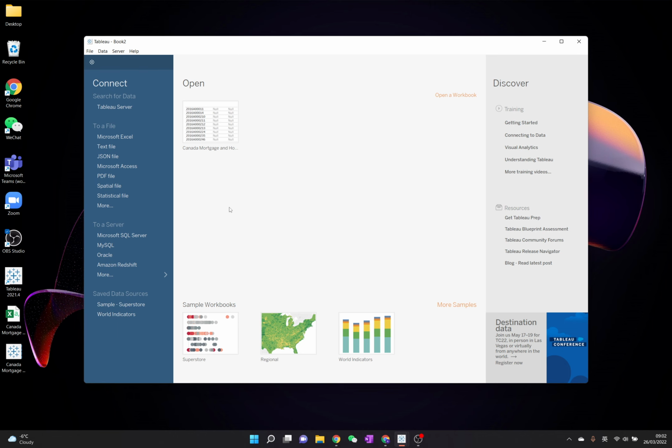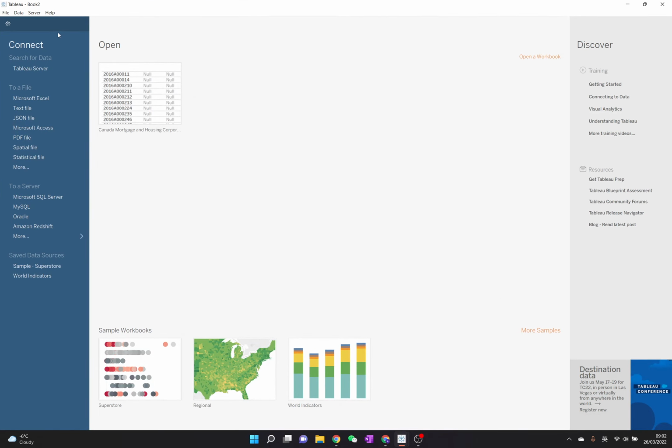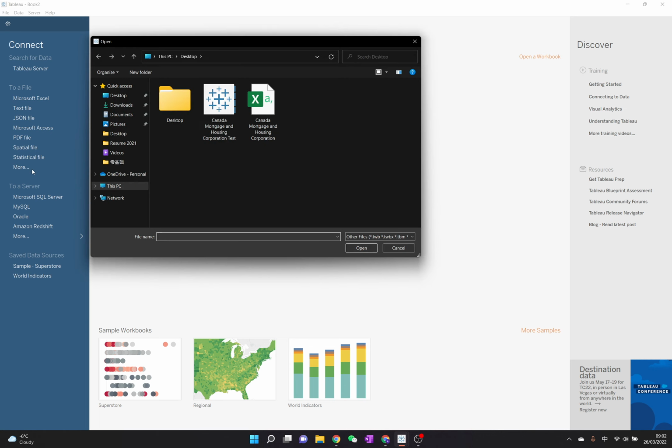So let's just head over to Tableau Desktop. On the left pane, you have all these options to connect to the data. Because I have my data as a local file, I can just connect from here. If you don't see any of the options in the list, you can choose more. And if you're connecting data from a server, there are tons of options there too.